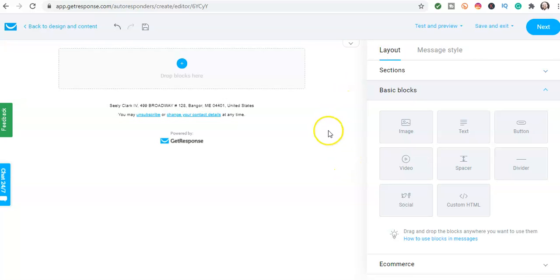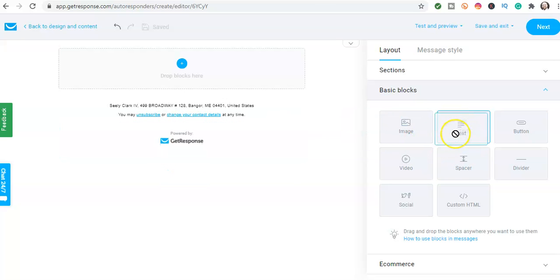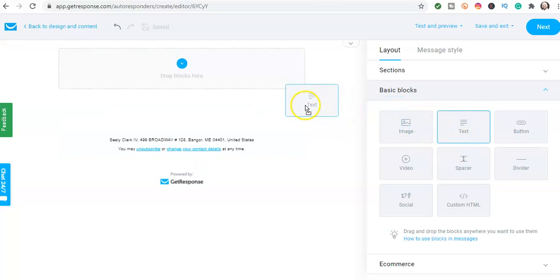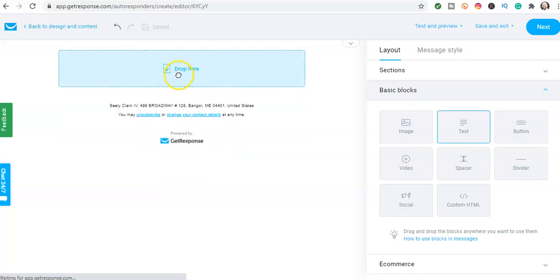So after you've done that, you can go back up into layout. And now over here to your right hand side, you have drag and drop boxes where you can bring in images, text, buttons, videos, whatever. We're going to start basic with text. So now you see how that moved. I want it above your information because your information is automatically populated. So we're going to drop it there.